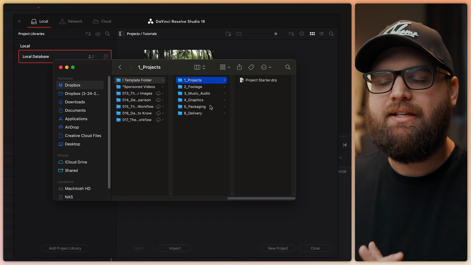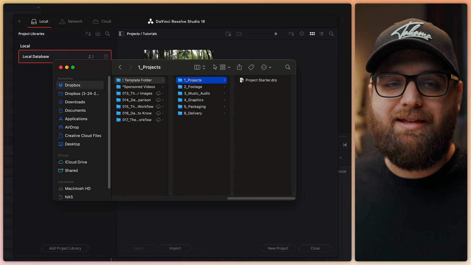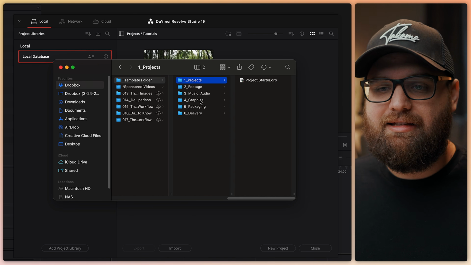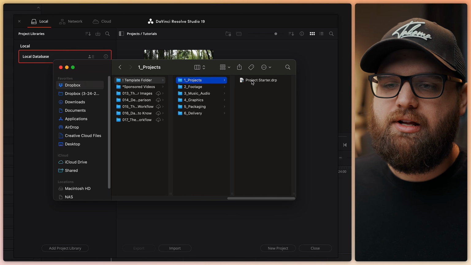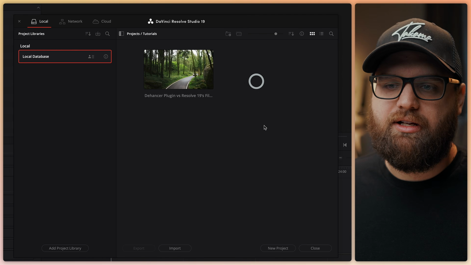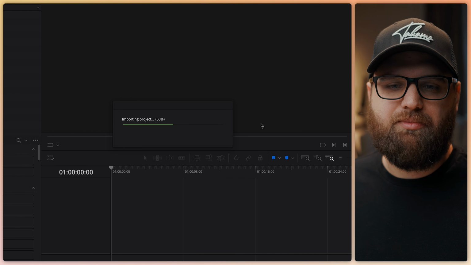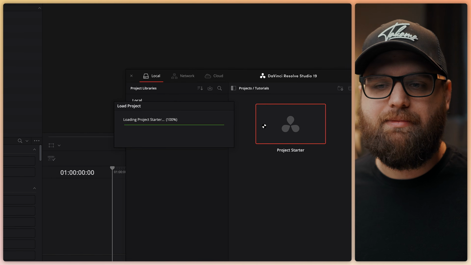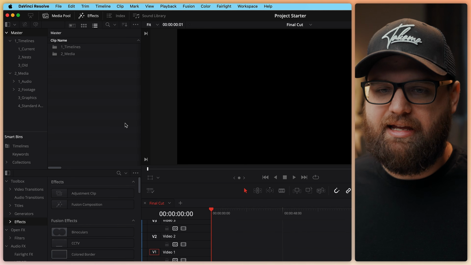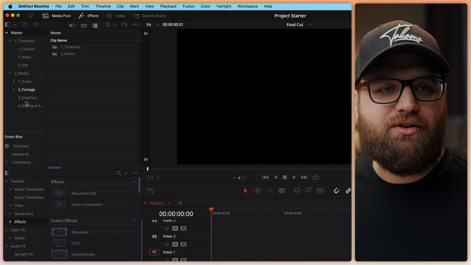It keeps it really simple and really easy to navigate. And then when I'm in Resolve, I keep that same structure. So let's go ahead and I will double click on this and open it. This is a really plain project. I don't have anything on timelines, but you can see it's loading in that window. And then boom, here's the template.